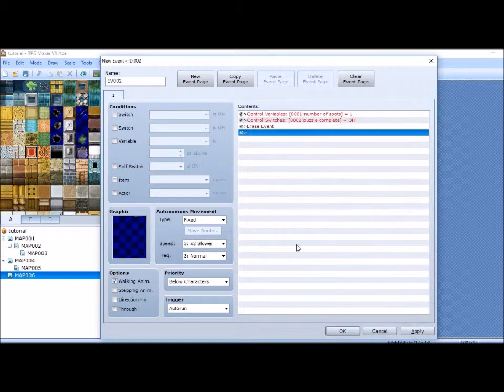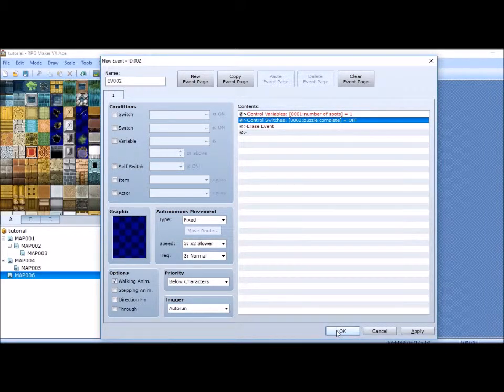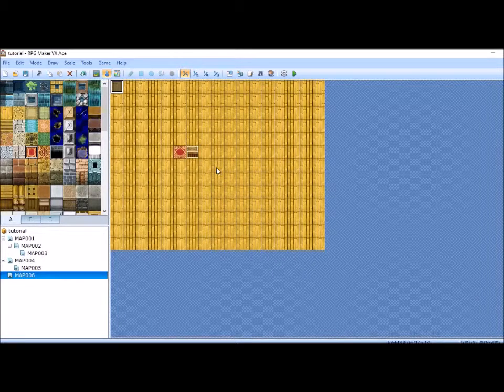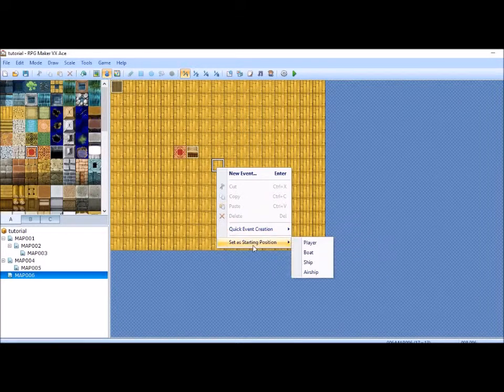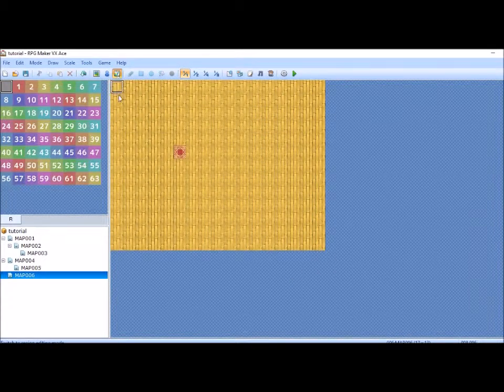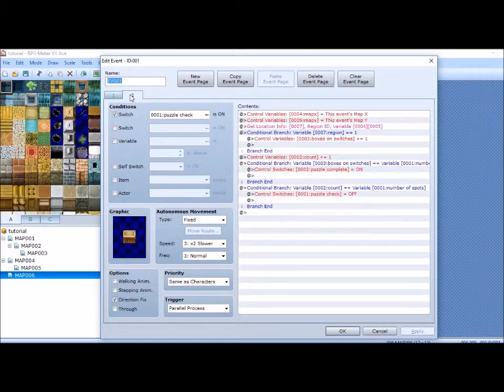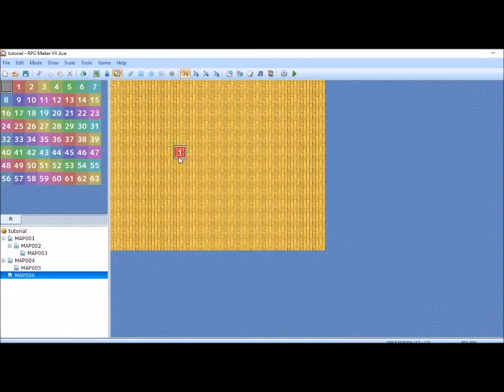Tab 2, erase event. So at the start of the room, this number will be set, the puzzle will be reset to off, and erase event will erase the auto run event so you can keep moving. So now, set starting position player, go to the region map, which is here, and tag your spot with the region. We checked for 1 in the second tab of this event. As you can see here, region equals 1. So we need to tag our spot with the 1.